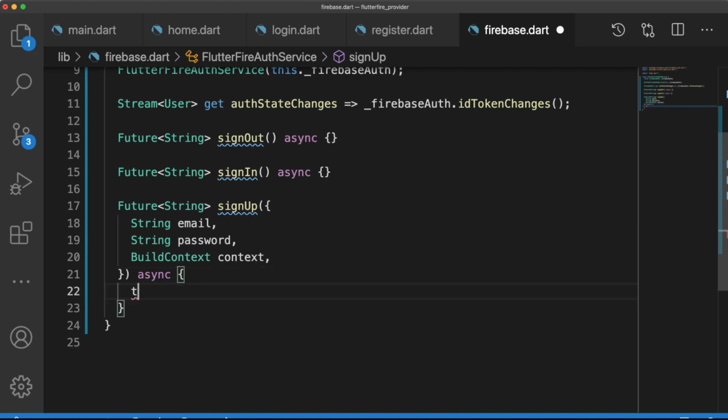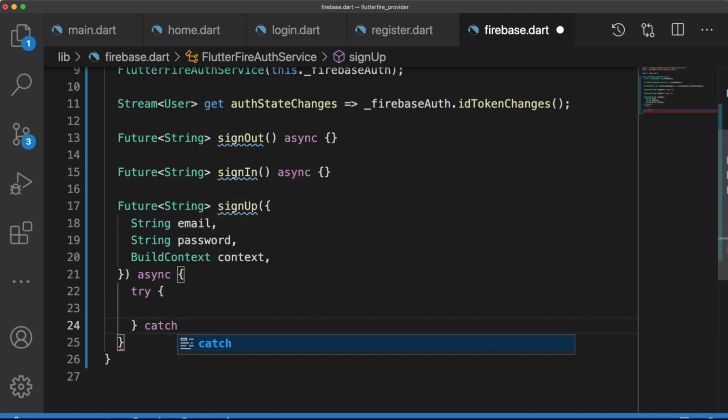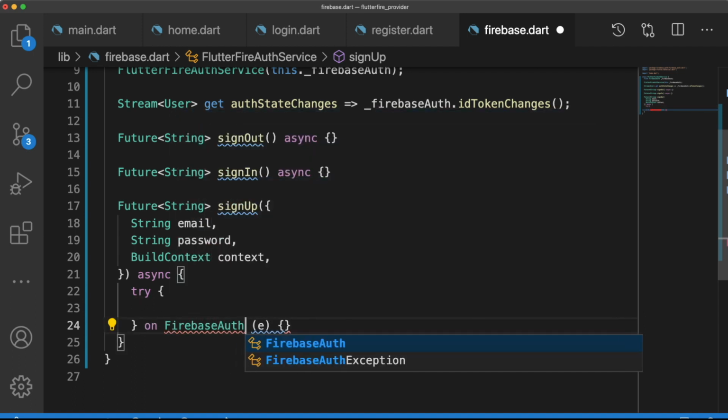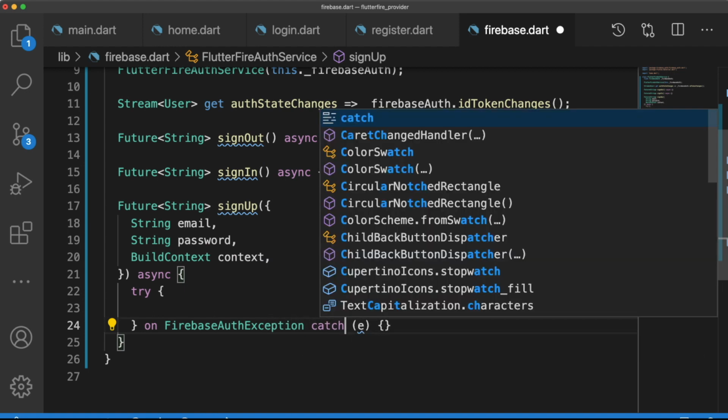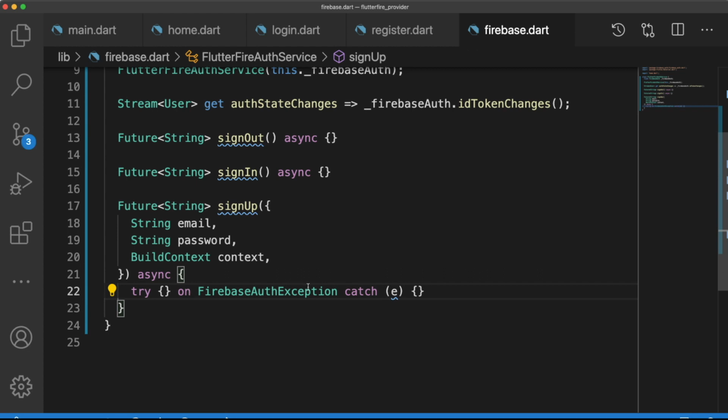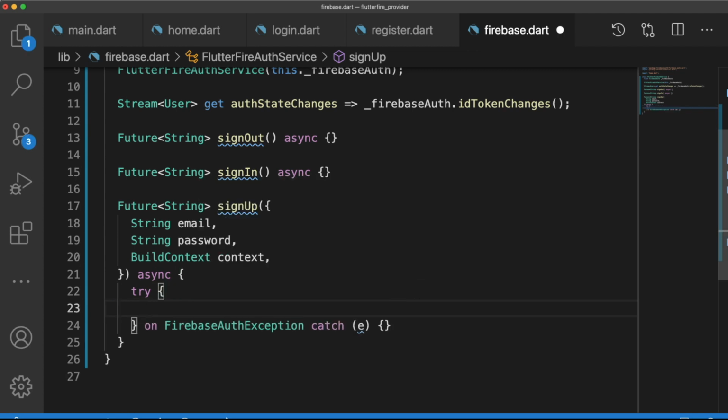Then inside our method, we're going to have a try catch statement. It's going to be pretty simple. We're just going to catch e, but actually, since this is Firebase we're working with, we can say on FirebaseAuthException catch e. So this will give us a little bit more detailed error. It won't just be any exception, it'll look specifically for Firebase authentication exceptions.